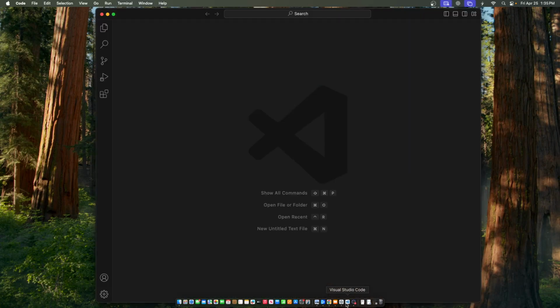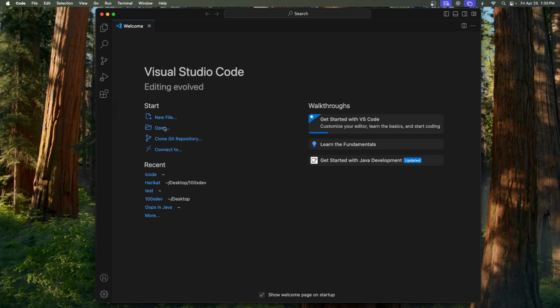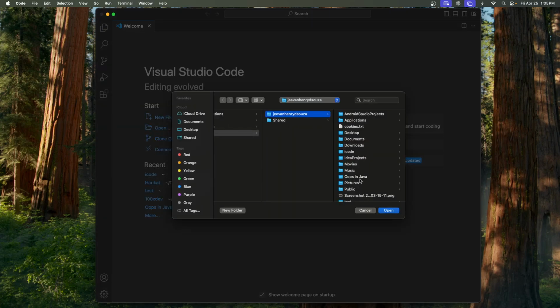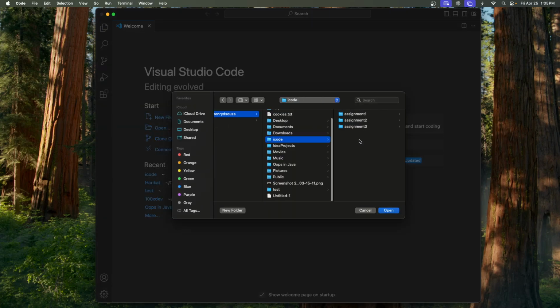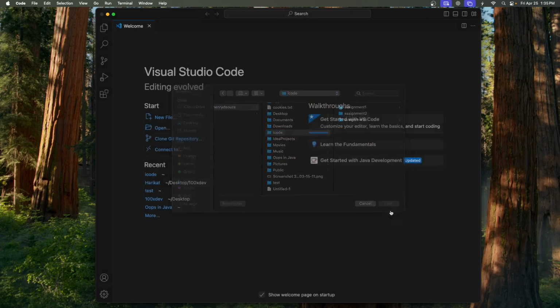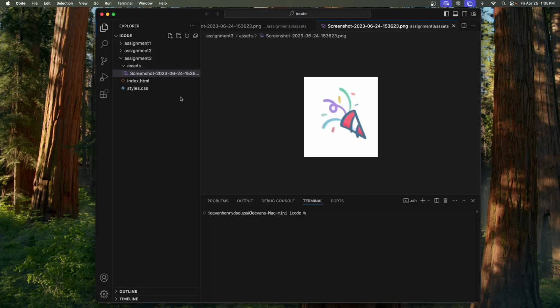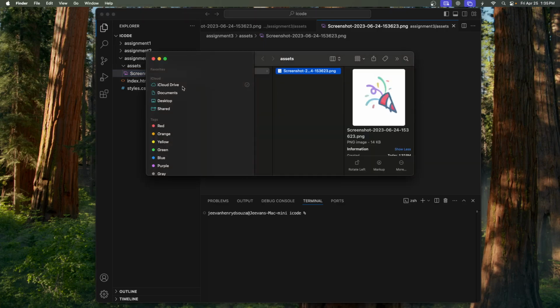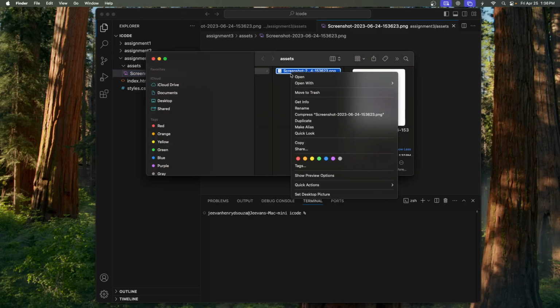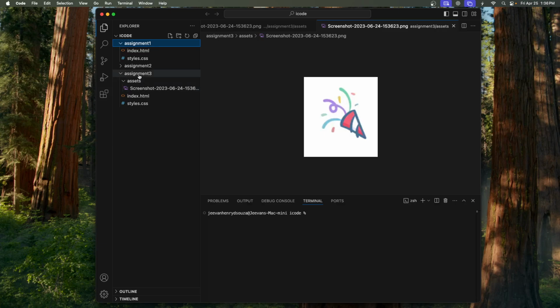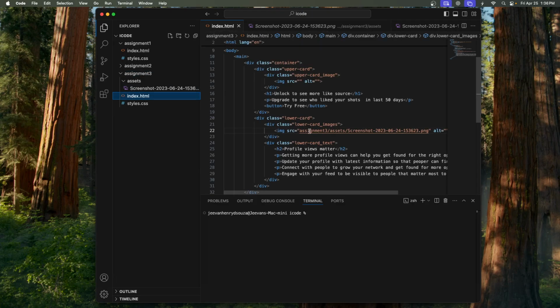Okay, we have VS Code opening. Let's go to open. Icon open. Yeah, this. Why isn't this working? The path seems to be a problem. I don't know why, but this should work.